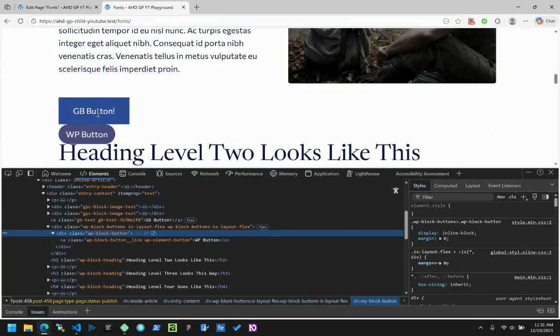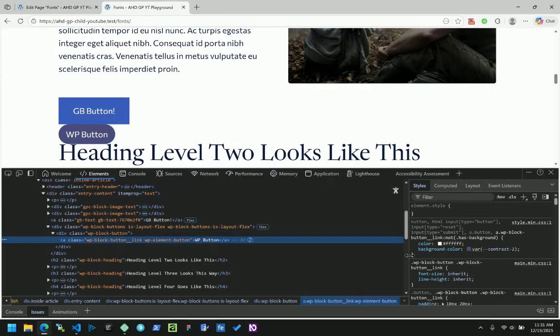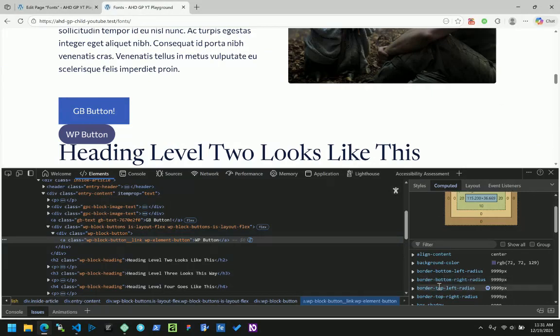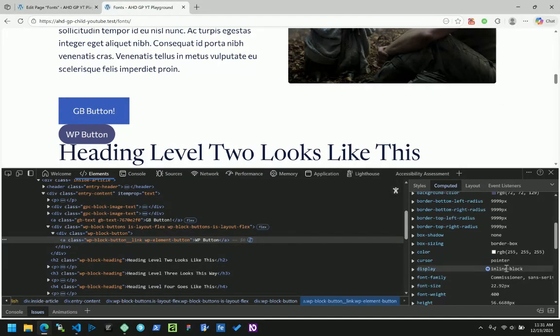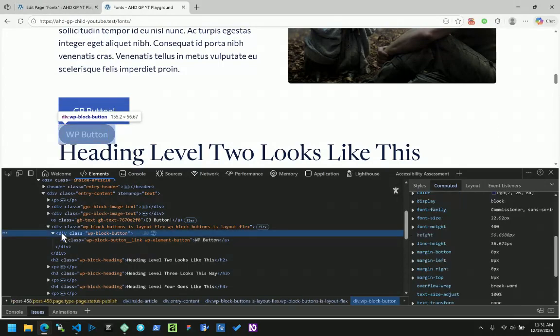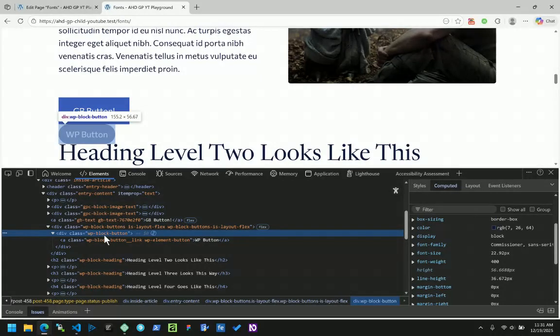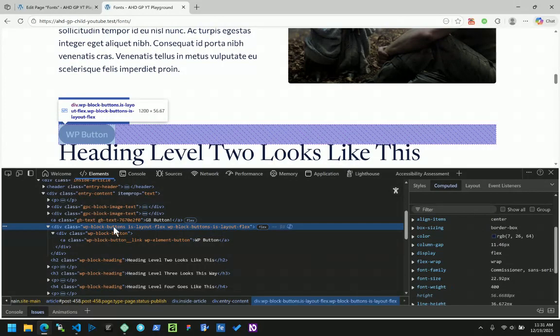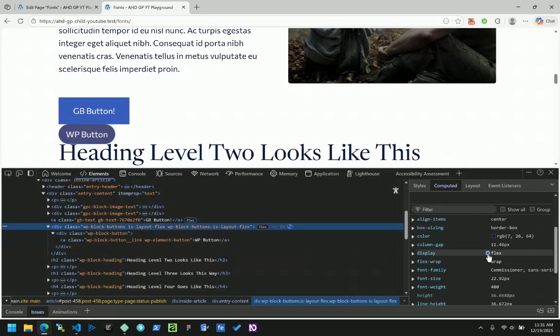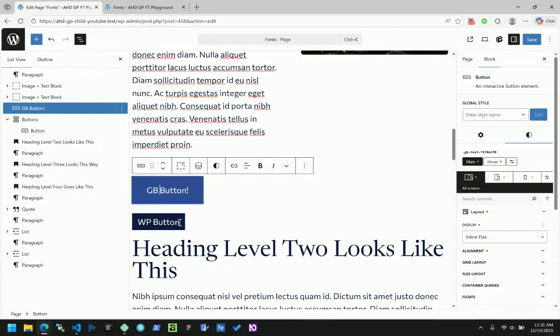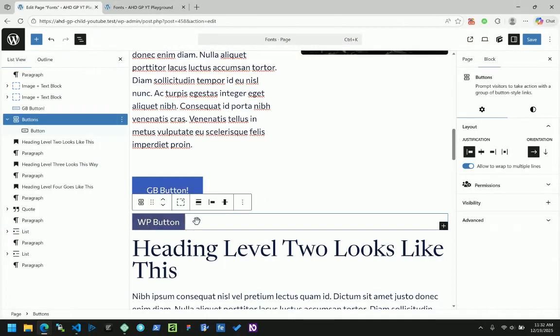See, they're right up against each other, right? Yep. Okay, so what kind of display? Inline block. I believe that's generally what people style buttons as. GenerateBlocks does flex because you can add icons, and it's already set up and waiting for an icon to be put in. Now I'm looking at the wrapper around the WordPress button. It is display block, but the overall wrapper for the buttons, plural, is flex, because they have it set up.